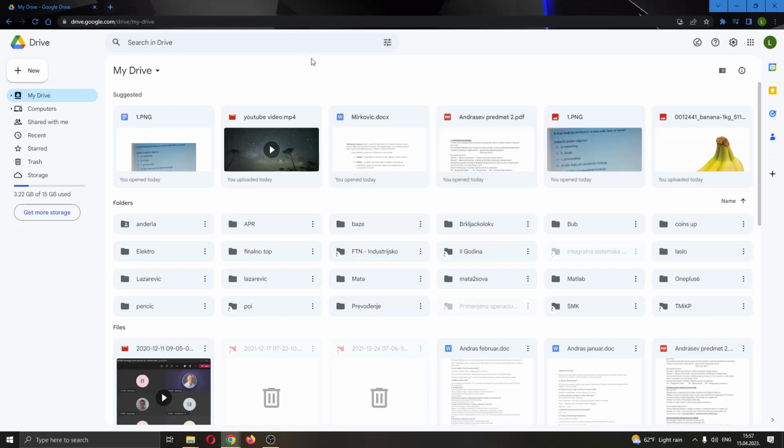The first thing you want to do guys is go ahead and open up the official Google Drive website right here and log into your Google account. After logging into your account, you'll be greeted by this main page right here where you'll be able to see all of the files that you have in your Google Drive.